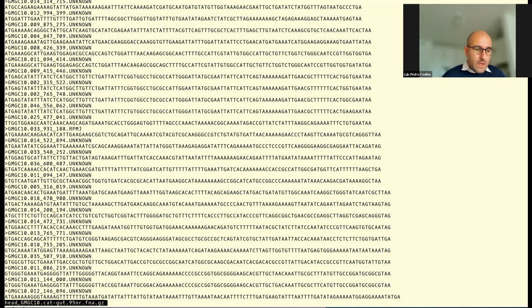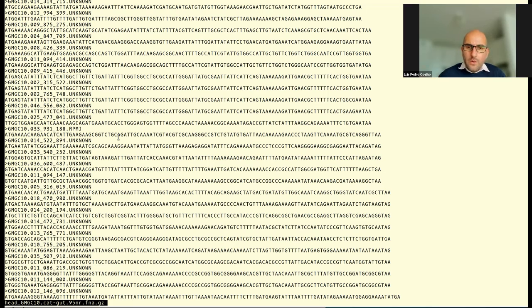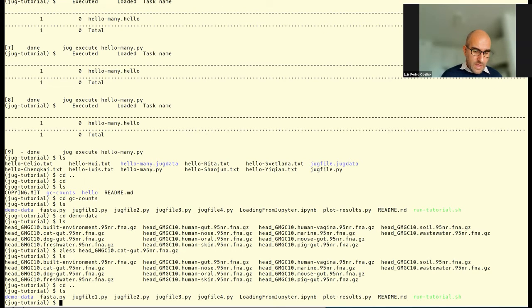So these are FASTA files. We don't need to go into the details, but you have these alternating header lines, and then you have the actual nucleotide sequence. So this is DNA, As, Ts, Cs, and Gs. And our only question here is to count whether the fraction of Cs and Gs is different in these different habitats. Here we have microbes that live in the built environment, in the cat gut, in fresh water. Do some of these habitats have tendentially more Gs and Cs compared to others? It's not an unreasonable question to ask biologically. We're just going to ask it here.